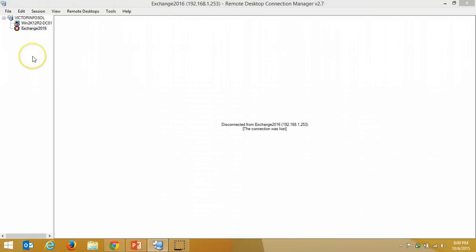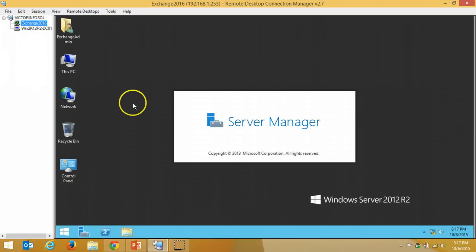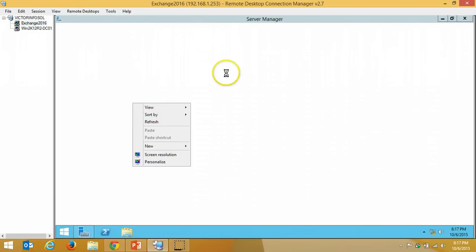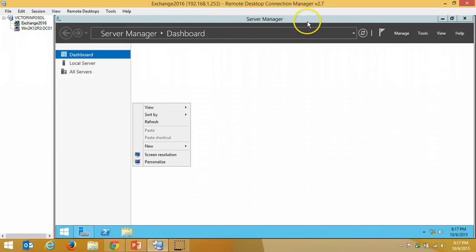Once the server is rebooted, I will be back. I am pausing this. So I have rebooted my server after the installation of .NET Framework. Now the server has started after the installation of .NET Framework 4.5.2.